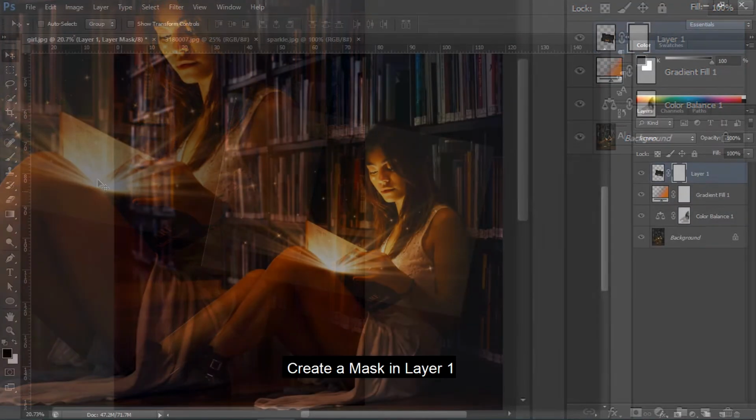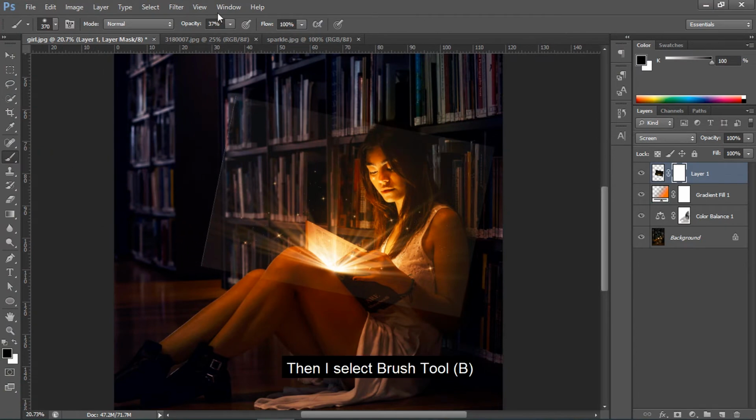Create a mask in layer 1. Then I select Brush tool and use Brush tool to erase the outline of the image.